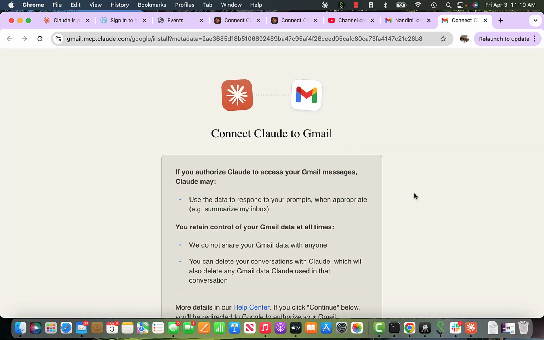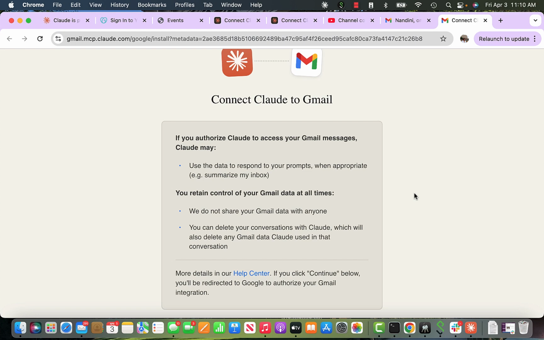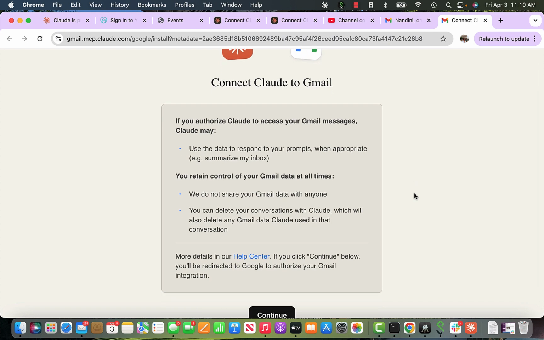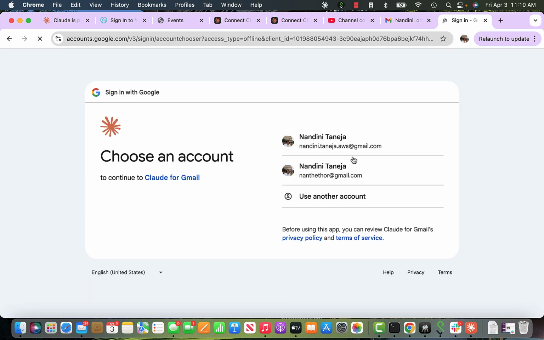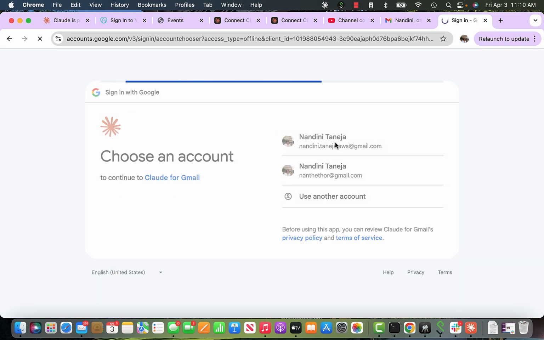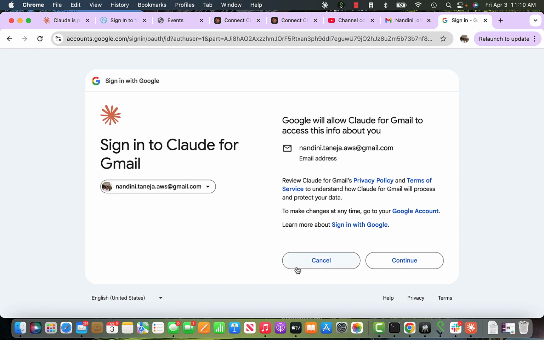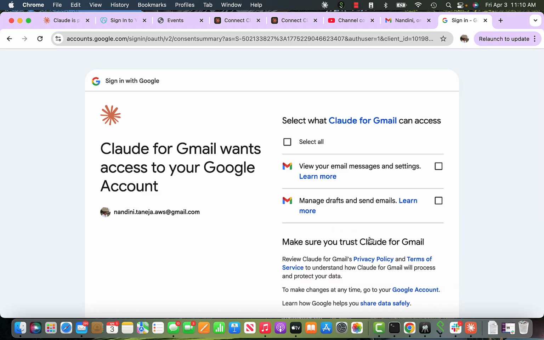So let's connect Claude to email. If you authorize Claude to access your Gmail, it may use the data to respond to your prompts. You retain control of your Gmail data at all times. Okay, we do not share. I will use one of my emails. I have a lot. I will use the one at AWS, because I get a lot of junk in there, so I want to use that.